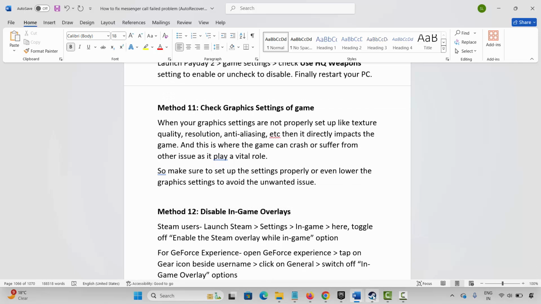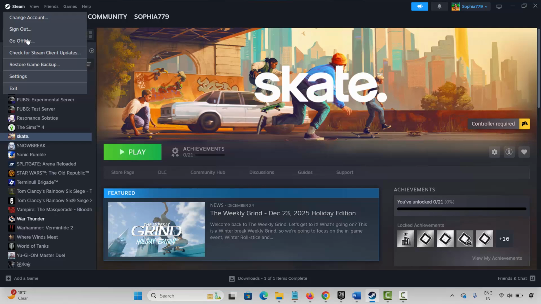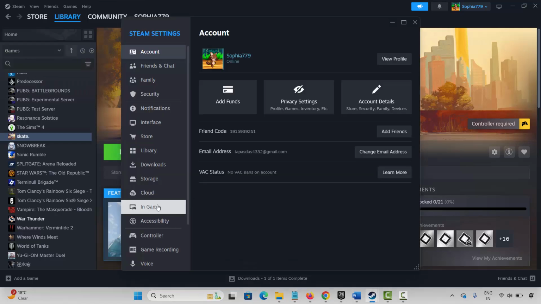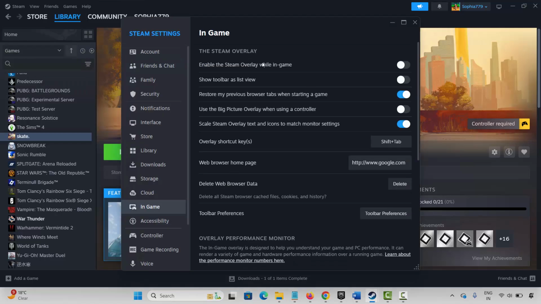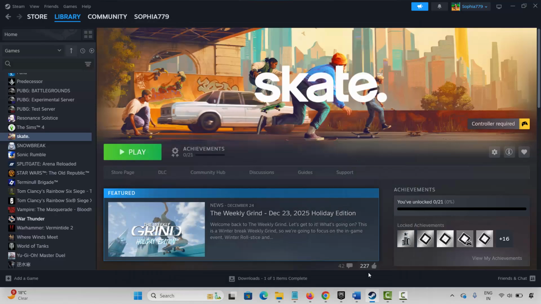Next method is to disable in-game overlays. So Steam users, go to Steam, click on Steam, click on settings, go below, click on in-game, and here you will find the enable the Steam overlay while in-game option. If it is enabled, you have to click on it to disable it. Now once it is disabled, try to launch the game and check if it's working or not.